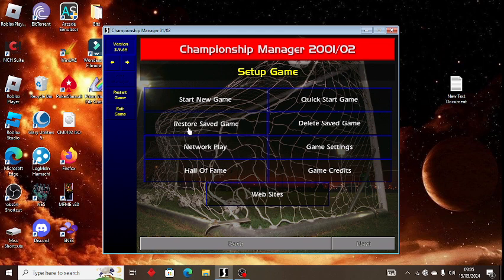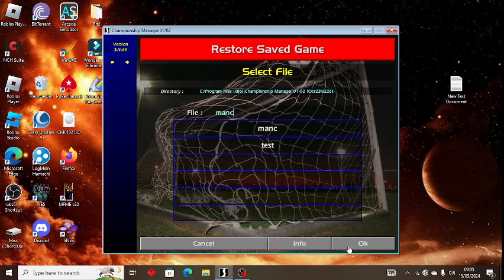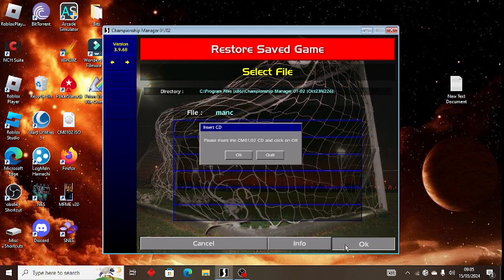So, I'll show you what I mean. So there you see, please insert CM0102CD and click OK. Now, what you've got to remember is when this game was released all those years ago, back in October 2001, there was no such thing as ISOs, it was all CDs. Now, most laptops don't have a CD drive anymore, so don't panic when you see that. It doesn't matter how many times you press OK, by the way, it won't go.